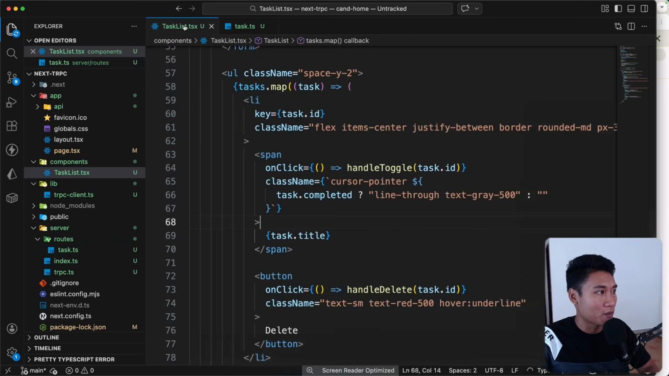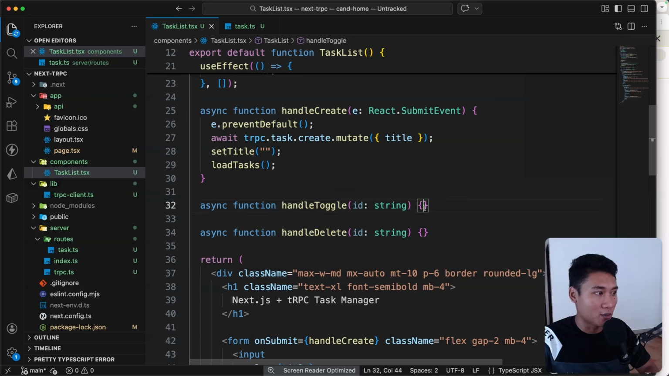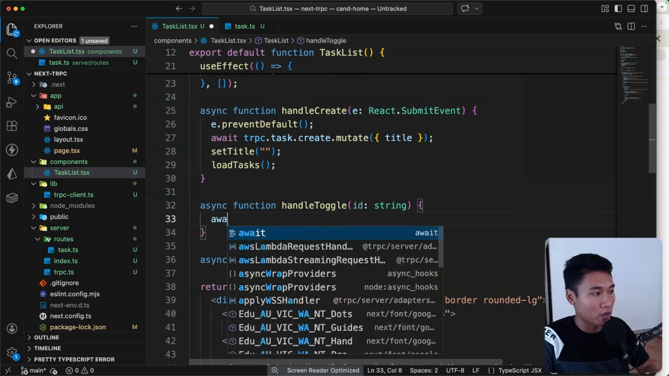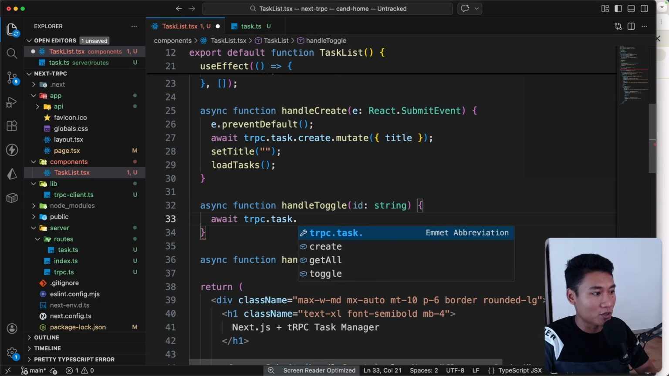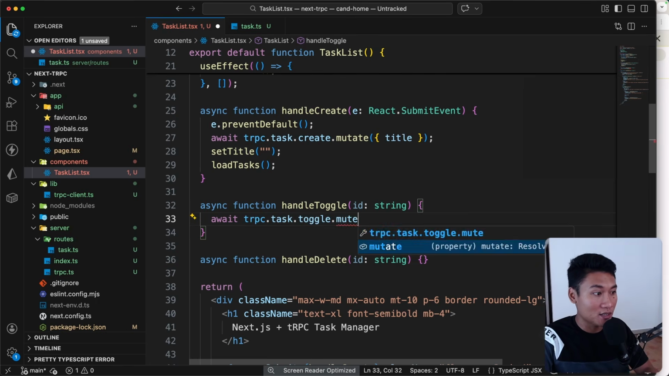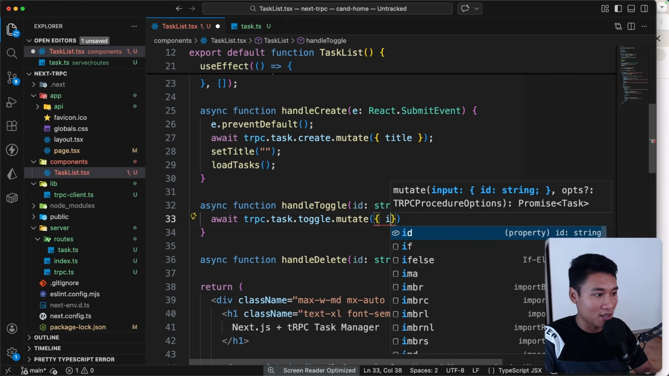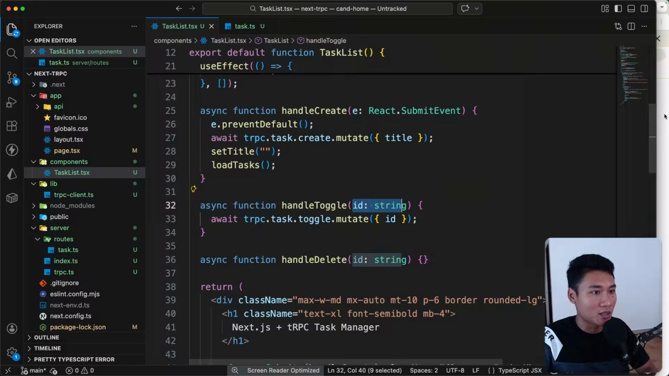So now we can go back to the client and work with this handle toggle right here. And yep, we can just await tRPC.task. Now we should have this toggle, right? And we can run the mutate and send the ID. That's it. ID equals ID from the props. So let's take a look at the result here.